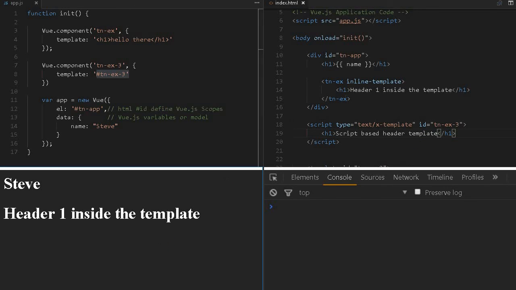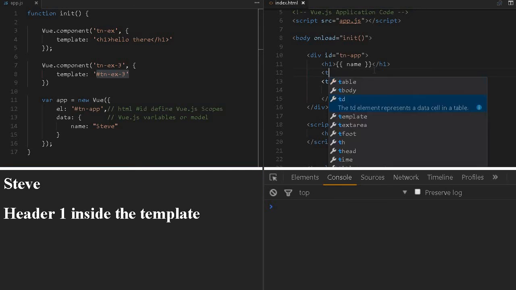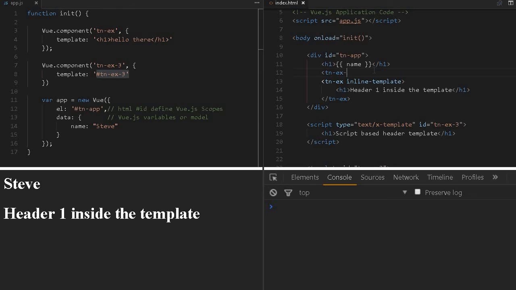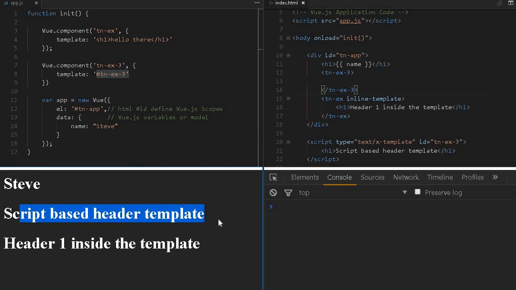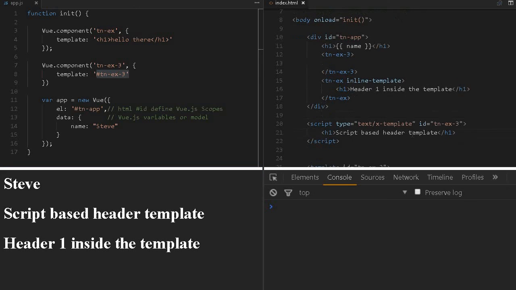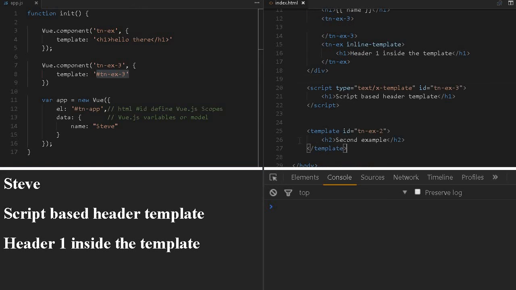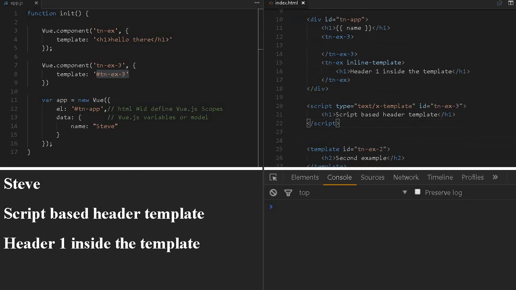Okay, let me read it out because I've not yet used it. So let me use tn-ex3. Okay, there is no need to write anything over here. This text alone should be enough. Let me reload it. See, script based header template. So it is up to your preference how you would like to define it, whether you define it using the template or use script text, it doesn't create any issues. Okay, so it is for your comfort zone.